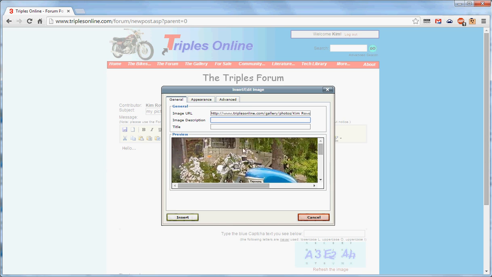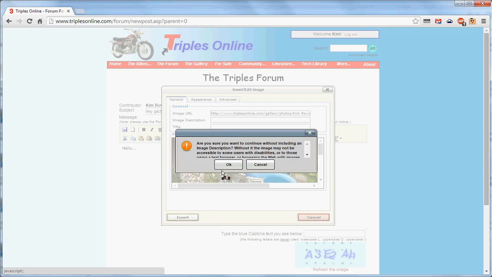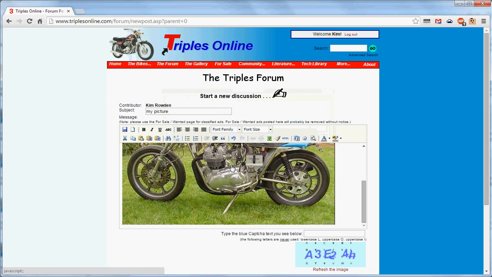So there's the image, and if you don't see an image at this point, and you've moved down into these other boxes which you don't need to fill out, if you don't see an image, then you've made a mistake. So go back and get that link correct before you go any further. I'm going to say insert. Okay, so it's asking for an image description and title. Do I want to put anything? I'm not going to. I'm just going to say OK. There's my image in my posting.